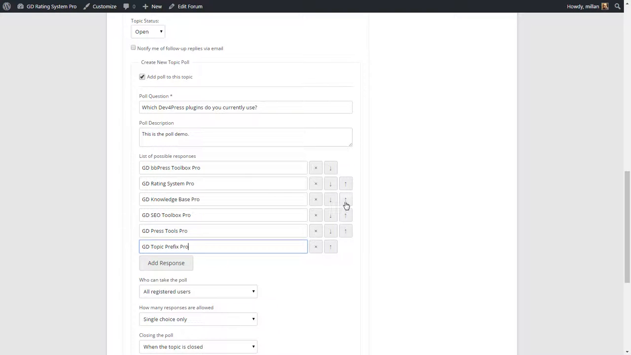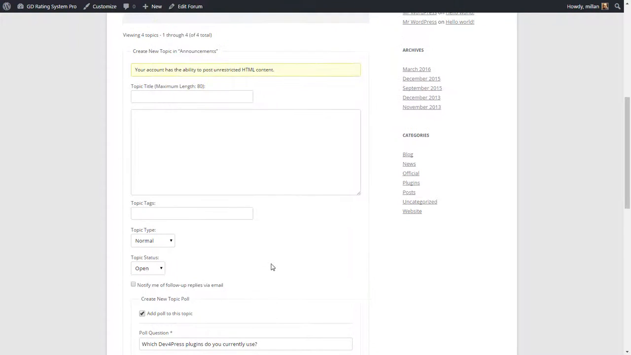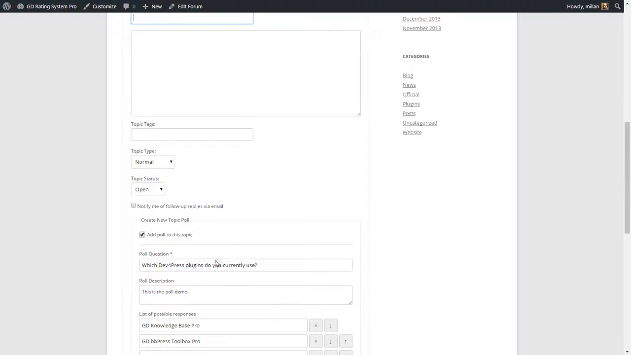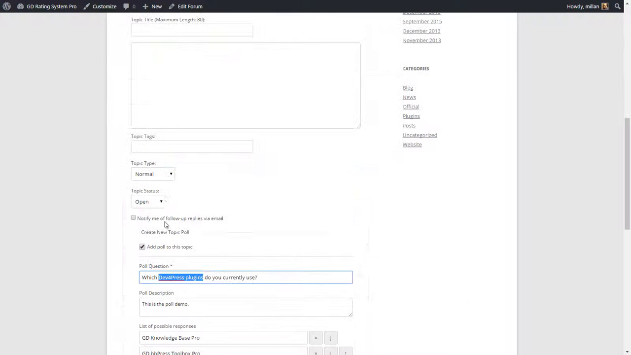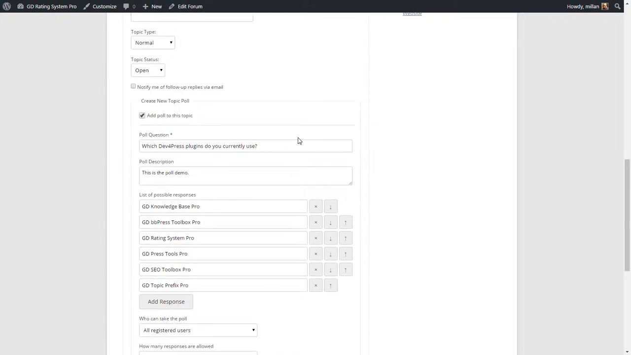You have options to move items around, to remove them, but you must always have at least two answers to be able to proceed. Also, make sure to create a poll actually. So let's use... okay, let's go back there.